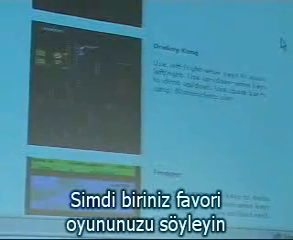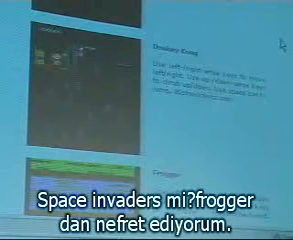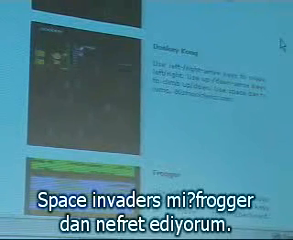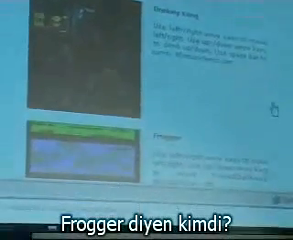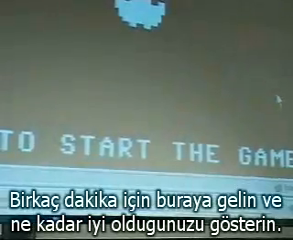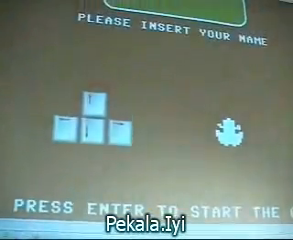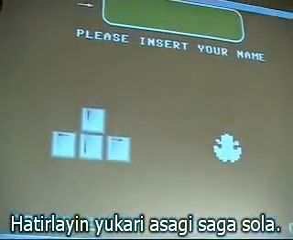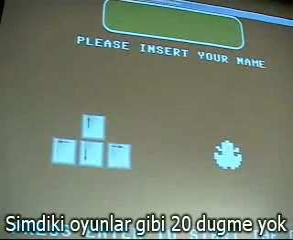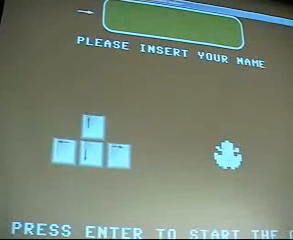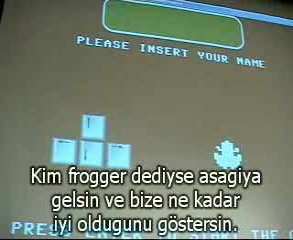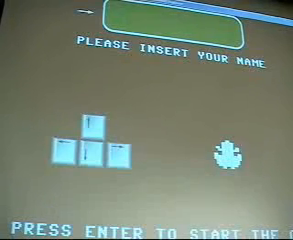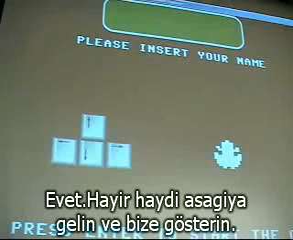From the audience, which was your favorite game from yesteryear? Tetris. Space Invaders. I heard Frogger is the favorite game. Who said Frogger? Can I entice either of you to come down for a moment and show us just how good you are at Frogger? That's fine. Would you like to come? Remember, up, down, left, right. There aren't 20 buttons in this game like today. Can I entice anyone to come down here and show us how good you are at Frogger? Yes? No? Come on. All right, come on down.